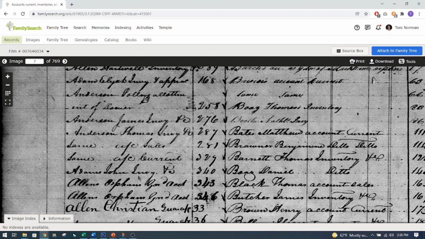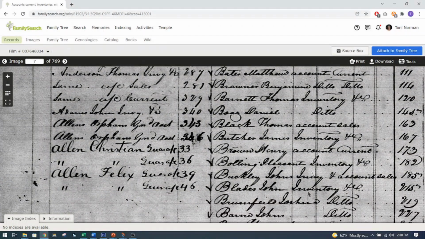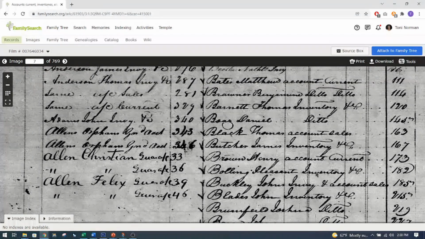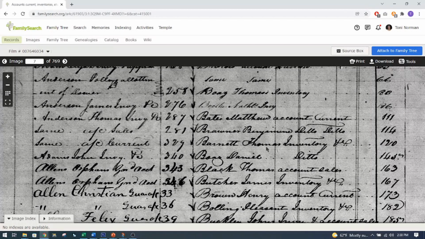Okay, I will talk about some of these other ones. This video is about the inventories, but this is how you can find an inventory if you want. Here's some more. Inventory, inventory, inventory, inventory, and then it gives you the page number. So that's how you find it. I would always look at the beginning of the record and see if there is an index, and you might be able to find your ancestor in that index.